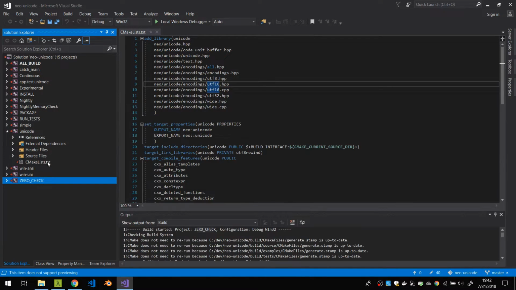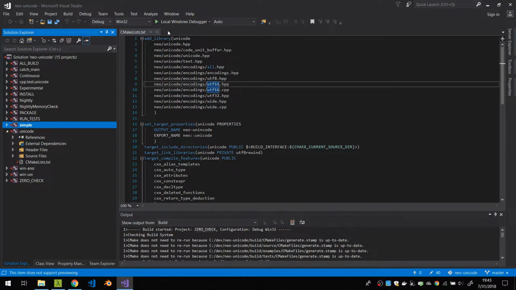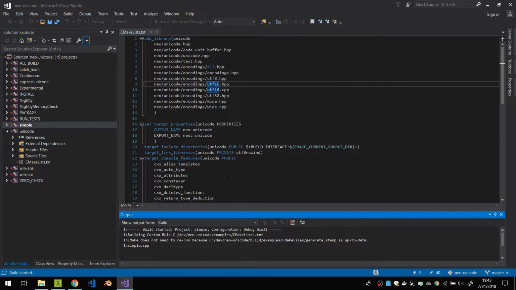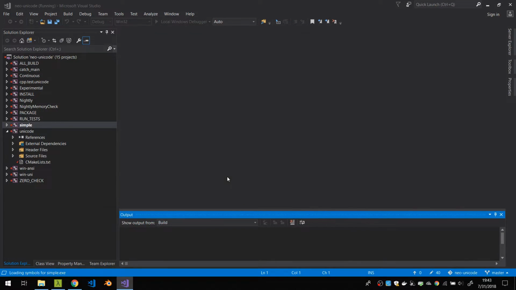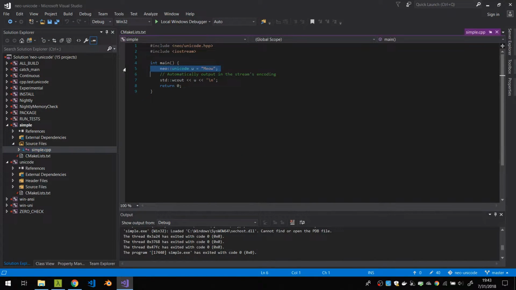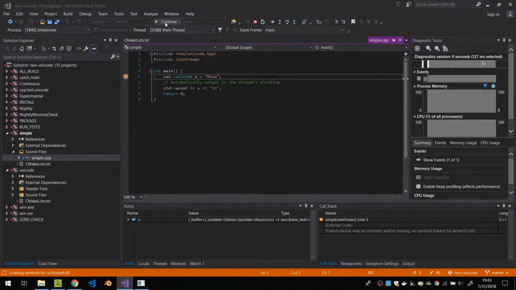Now that it's compiled a project, we can now run it as an executable by right-clicking on it, clicking Set as Startup Project, and then starting the debugger. It'll ask us to build it. You might want to check the Do Not Show This Dialog Again button so that it will automatically rebuild relevant targets when you need to debug them. I'll say yes for now. It's compiling the executable, it launches it in the debugger, and it's done. That was a pretty simple executable. Let's expand its main file and set a breakpoint. And here we are, in the debugger, debugging our CMake target.